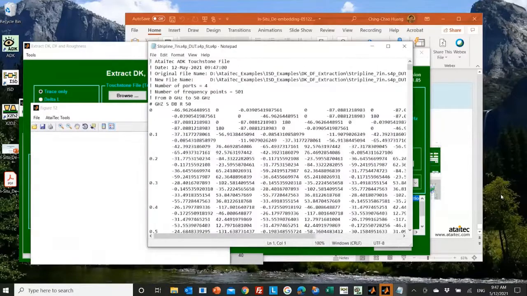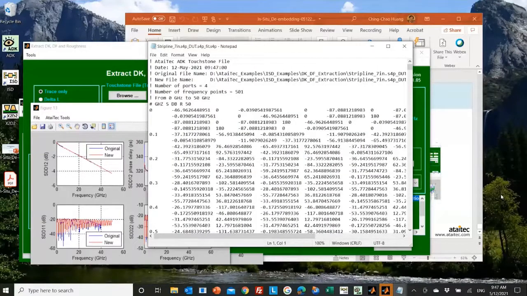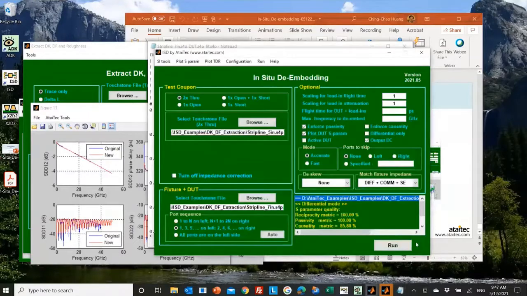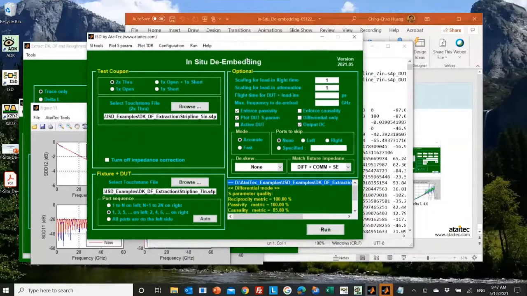So let me read one question from the chat box. Can you please discuss how to use scaling for lead-in flight time? Yeah, that's a good question. So here in Isd, as we say, in 95% of times, you probably just need to do 1, 2, 3, 4, and then you are done. And in some other cases, you can actually scale your lead-in flight times. Let's say sometimes you want to make it a little bit longer, 1.1 or 1.05, right? Sometimes you want to make it a little bit shorter, like 0.95.